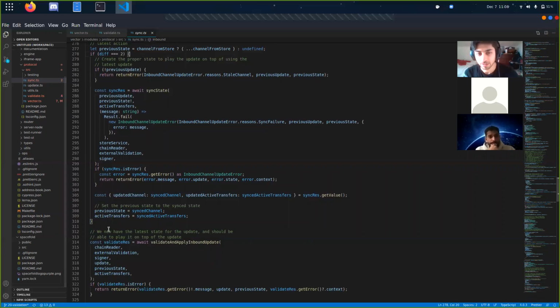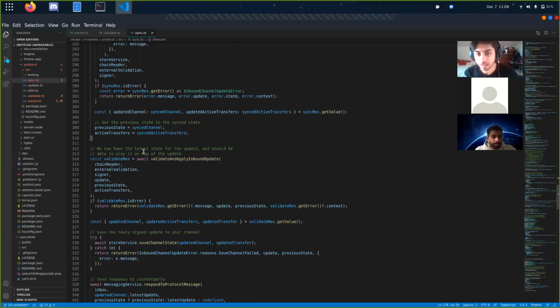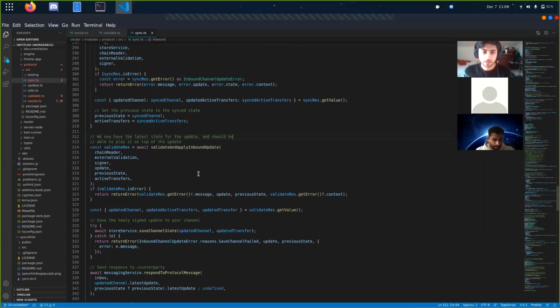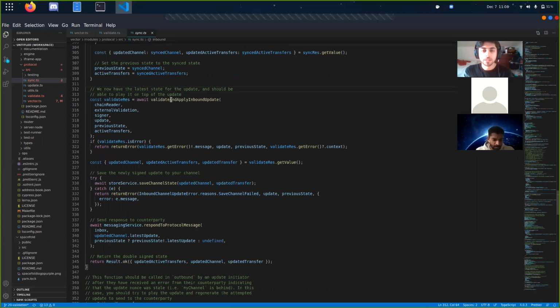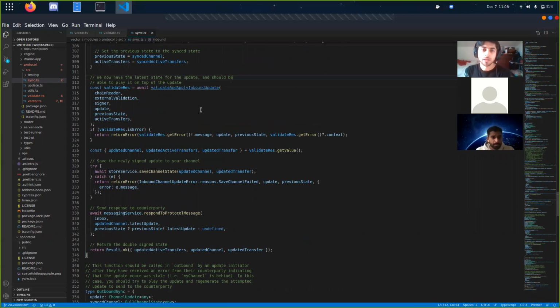And regardless of whether or not you enter into this if block, at the end of it, you would validate and apply the inbound update. That's because at the end of this, you can be pretty certain that you are in the right place to accept a new inbound update. Your counterparty's nonce is now 1 ahead of yours. So you validate and apply this inbound update. This goes into a helper function, which we can jump into right now since we're towards the end of this: validate and apply inbound update.